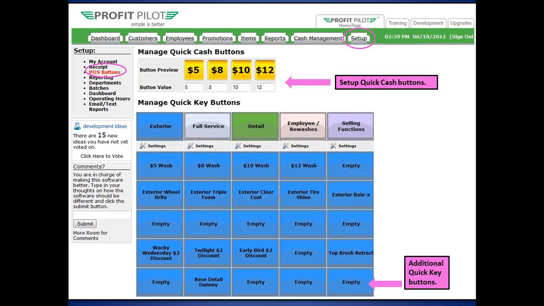The quick cash buttons are set up in the back office software. So you'll see that we're going to switch our screen here to the back office software. What you'll do is log into your ProfitPilot.net and go to the Setup tab, and then from Setup on the left-hand side of the screen you're going to choose POS buttons. This is where you'll see the ability to manage your quick cash and your quick key buttons.